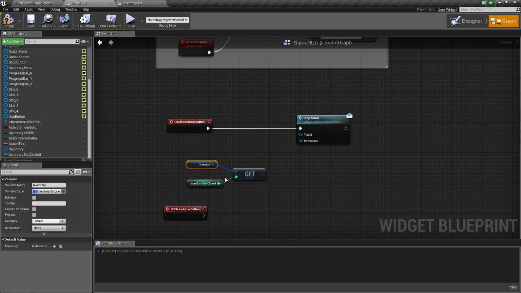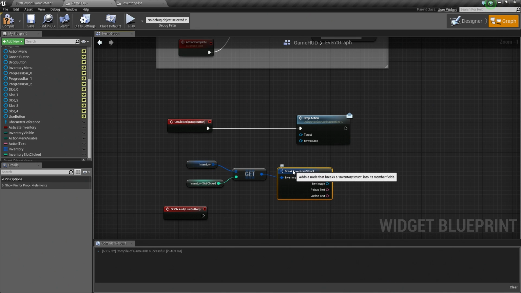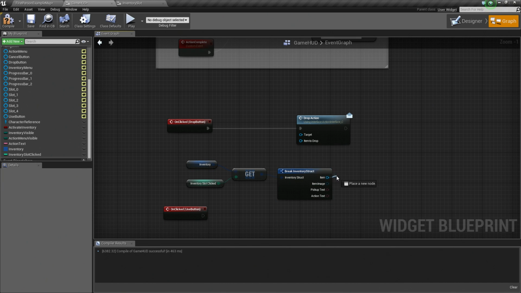Once we've done that, we can then drag off of the get here and break inventory structure. So we can break that out. So go ahead and select break inventory struct. We can then take our item from our inventory struct, and that is the item that we want to drop. So we're going to plug that into that.